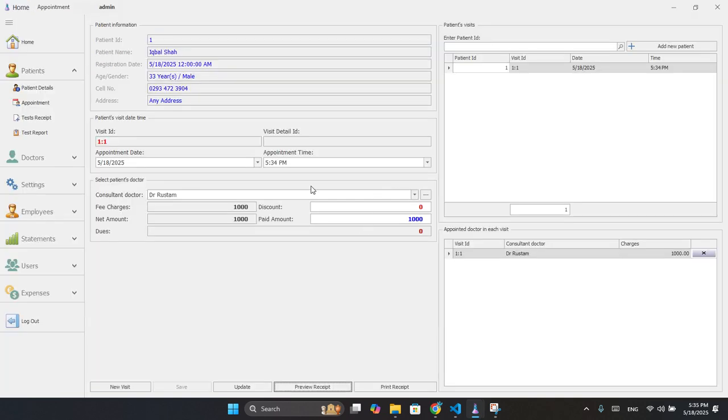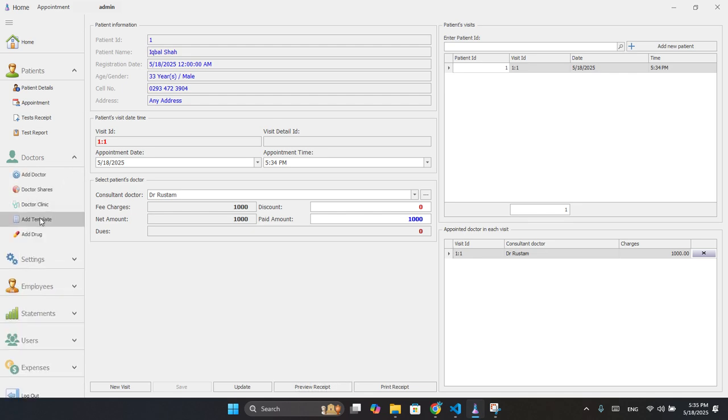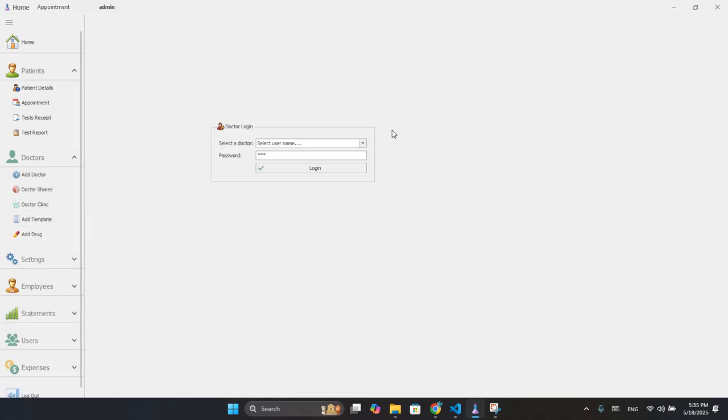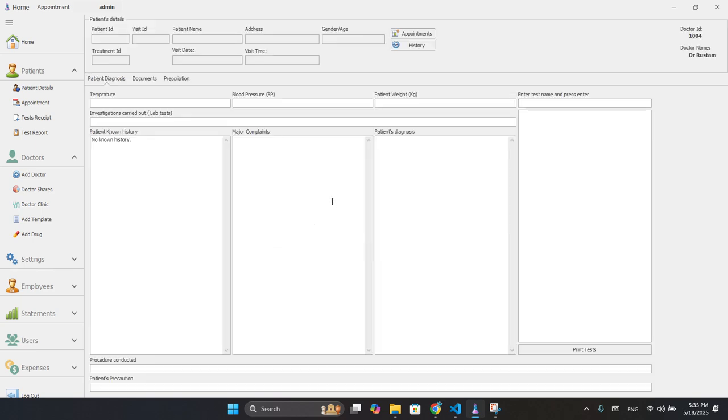So once this receipt is generated, the patient will be referred to the doctor's clinic, and when the doctor tries to enter his clinic, he will also need to enter his credentials here. So he will have to select his user and then his password, and when he logs in, he will see the doctor name and his ID. Okay, so for the appointments that he needs to check, this is the appointment list.